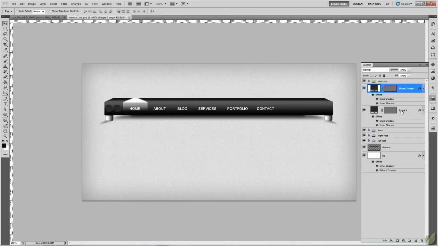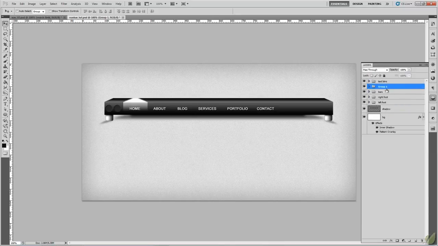Okay, so we're going to group these together. Actually rename them so we know what they are. This is right circle, this is left circle, and just group them together. Let's call them circles. Simple enough. Not F circles.